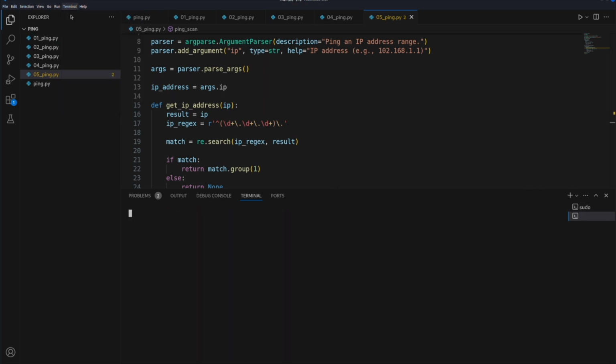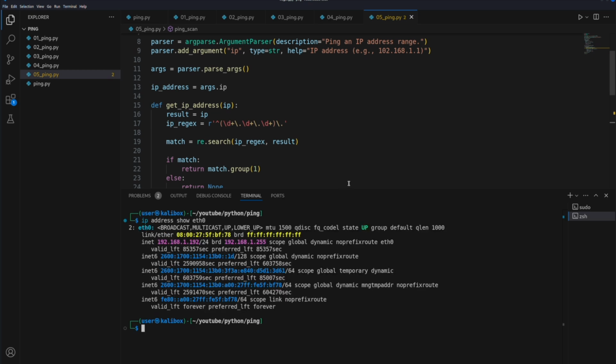So if we go here and run ip address show eth0, our IP address is 192.168.1.192. So if we do sudo python 5 ping 192.168.1.192 and enter the password, we can see that when we pass our IP address, it starts scanning the network from the first host, 192.168.1.1, then 192.168.1.2.